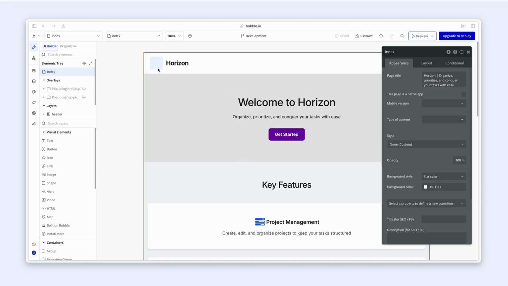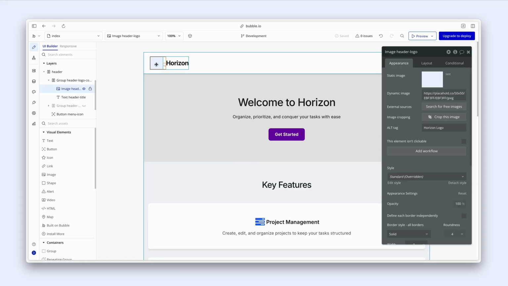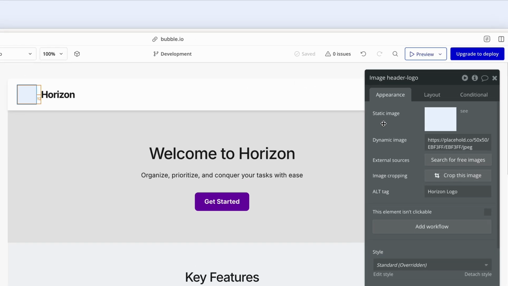Let's take a look. We can see that we have an image placeholder up here on the left, where our logo should be. And I also want to improve the design of the landing page by adding an image in this hero section as well. Let's deal with the logo first. So over in the property editor, I can see that we have static image. I'm going to now click on the image so that I can upload my own logo.